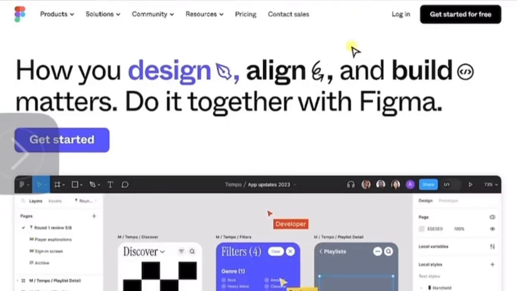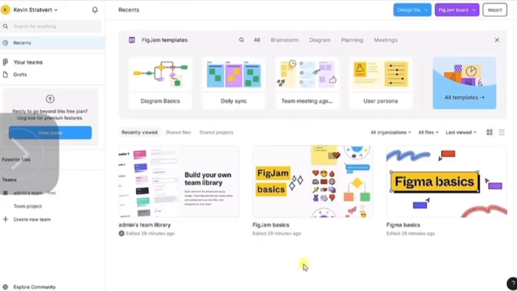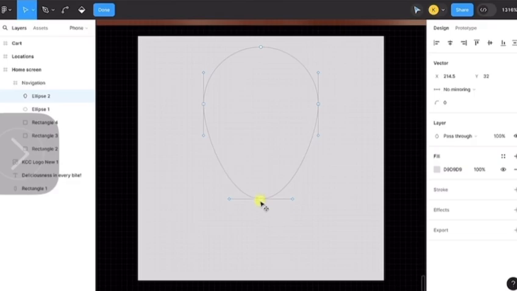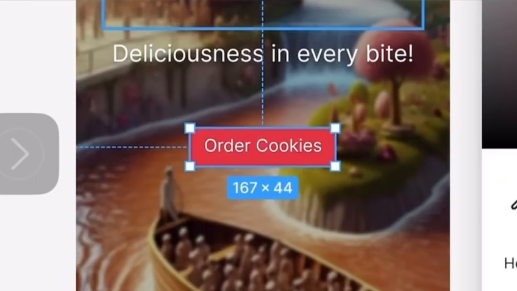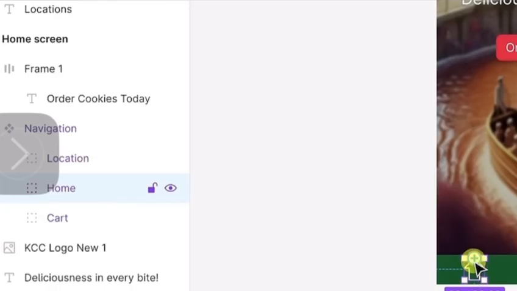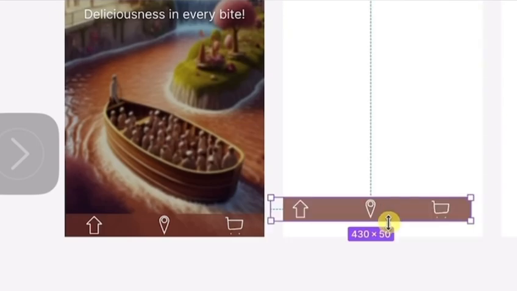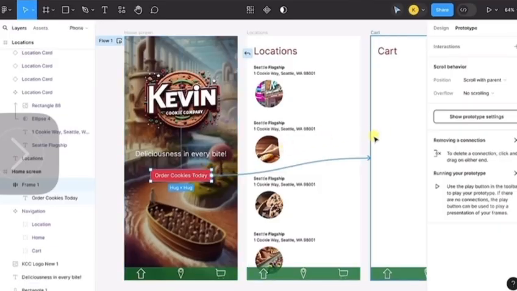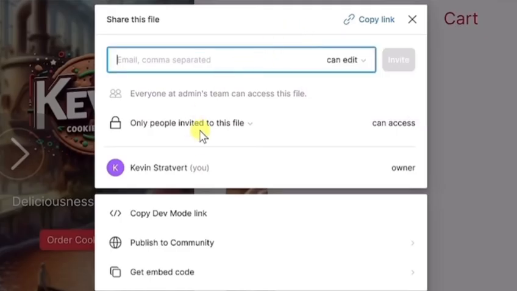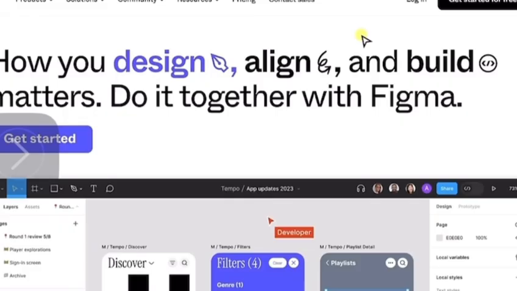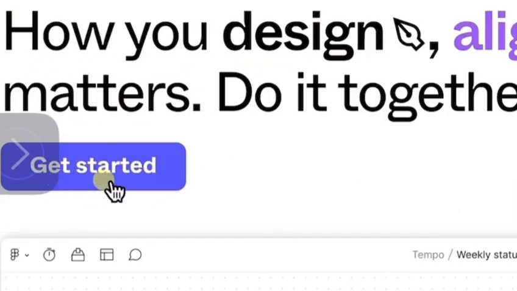We'll start by getting Figma. Then we'll kick off our first project, add frames, create and edit shapes, add and format text, place images and masks, work with layers, add components and constraints, make a prototype, and preview what we design, and then finally share with others. On the home page, click on the button that says Get Started.